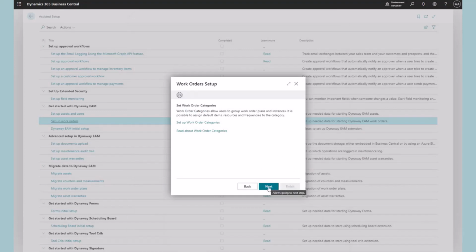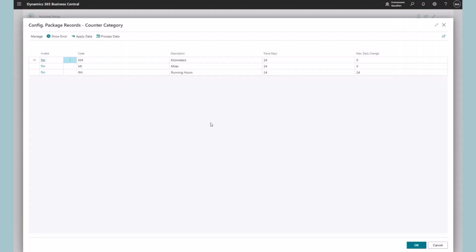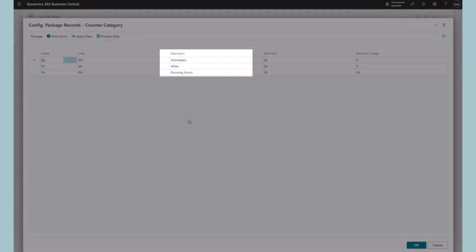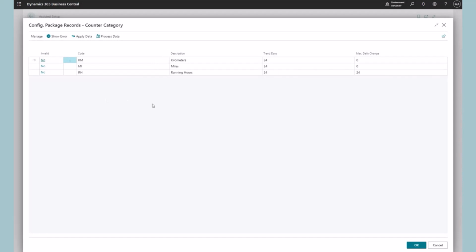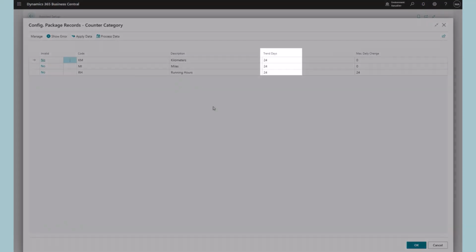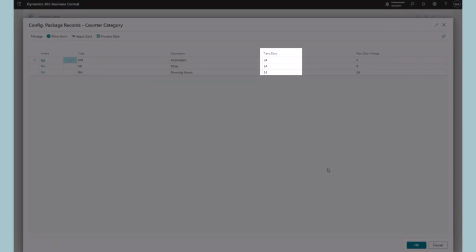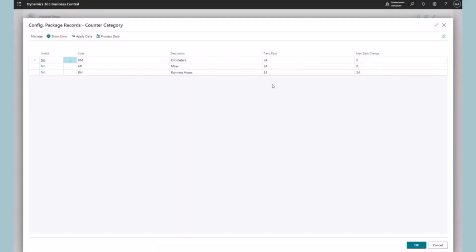Counters are used for condition-based maintenance, and they help to plan when future work orders should be created. In this step, you need to set up counter categories. For example, running hours, kilometers, miles. In the Trend Days field, enter the number of days to be used when expected values are calculated in EAM. Expected values are used to show the trend for future counter registrations based on actual counter registrations. In other words, the number of trend days determines the number of days from the past based on which data will be collected to predict the timing of the next work order.